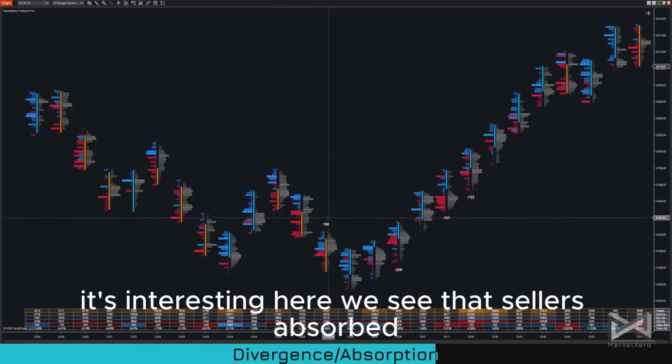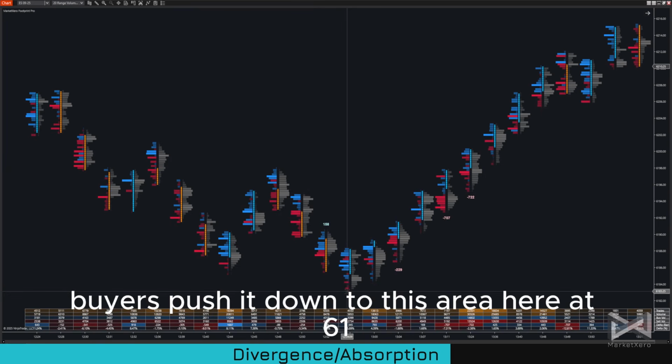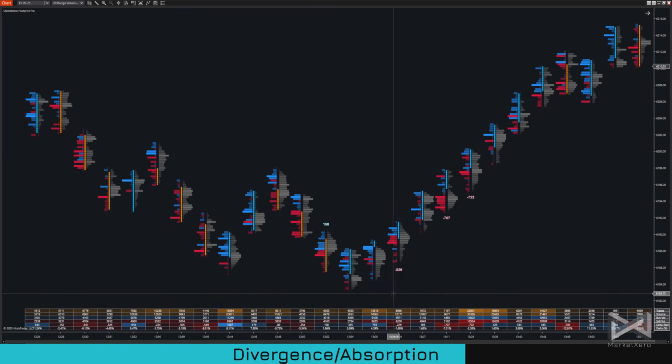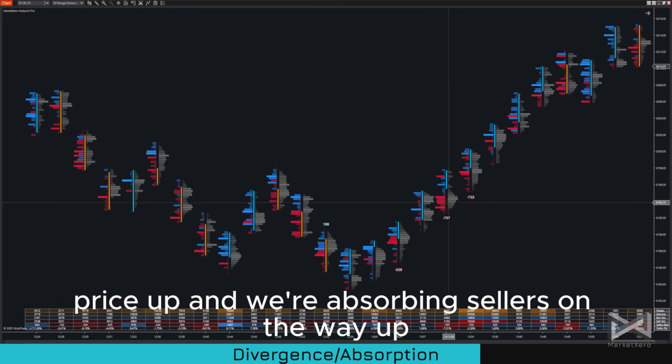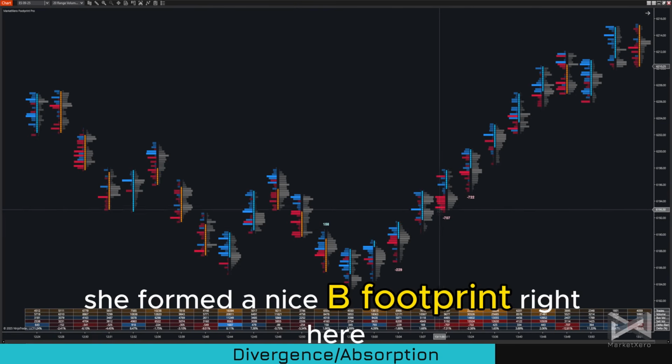It's interesting here, we see that sellers absorbed buyers and pushed it down to this area here at 61.83, 84. Then buyers were able to step in and start pushing price up, absorbing sellers on the way up. It formed a nice B footprint right here.